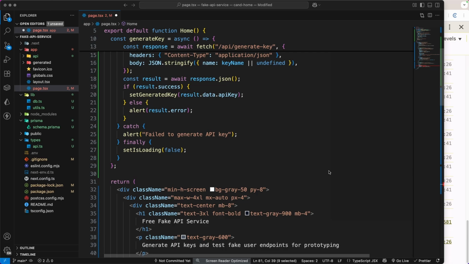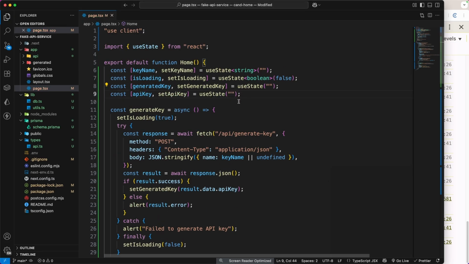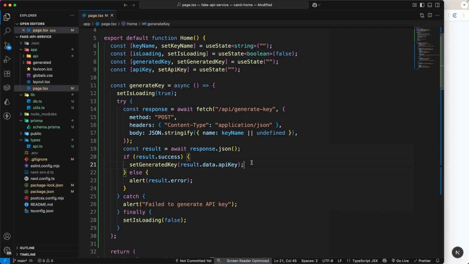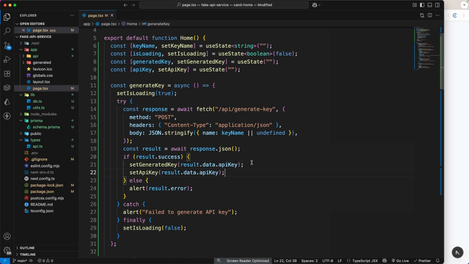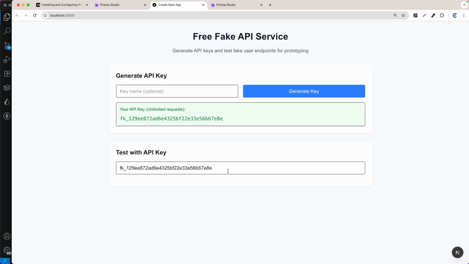So let's scroll up and create the state on the top right here, right? apiKey and then setApiKey. It should run after we get the API key, which is right here. So I'm going to run setApiKey right here, after result.success is true and we have the key, right? So this is just running in here. So now as you can see, if I generate a key, the API key should be automatically put into this input field right here.